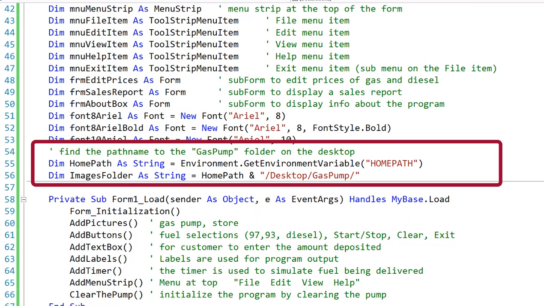We need to determine the address of the GasPump folder located on the desktop. Each person who uses Windows can have their own desktop. An environment variable called HOMEPATH identifies your login. We can get the address of the GasPump folder by concatenating the strings for HOMEPATH and /desktop/gaspump/. Concatenation means putting two things together. The ampersand operator is used to concatenate two strings.